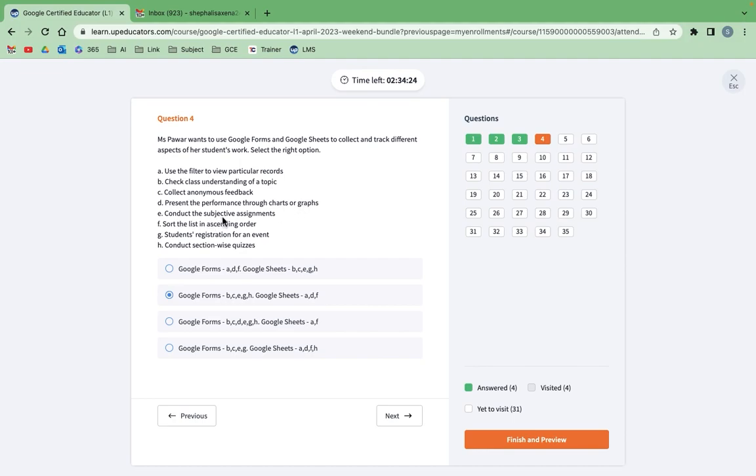Conduct the subjective assignments. Assignments we can conduct by using Google Forms. Then the next one, sort the list in ascending order. Sorting the list is a feature of Google Sheets. Students' registration for an event. Again here for this purpose we can use Google Forms. Conduct section-wise quizzes. For conducting section-wise quizzes, that is creating a customized form, is a feature of Google Forms.